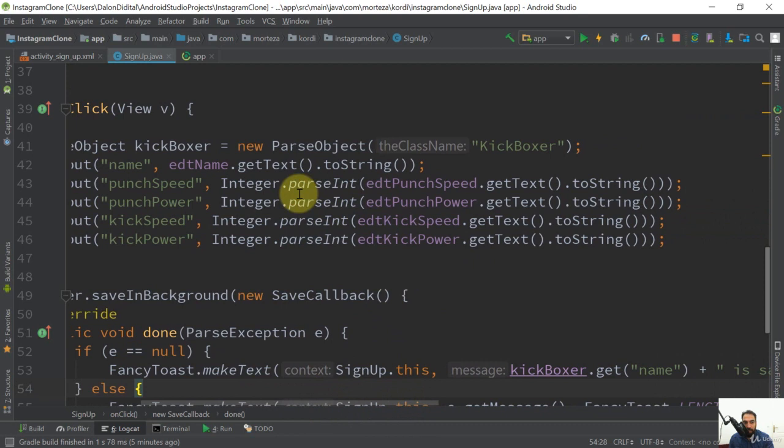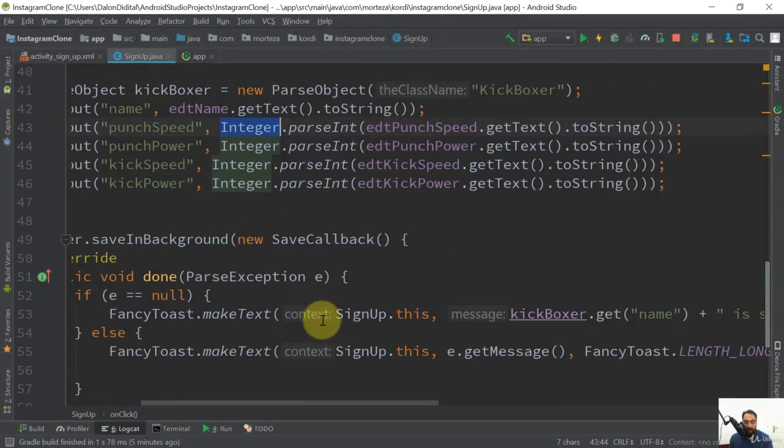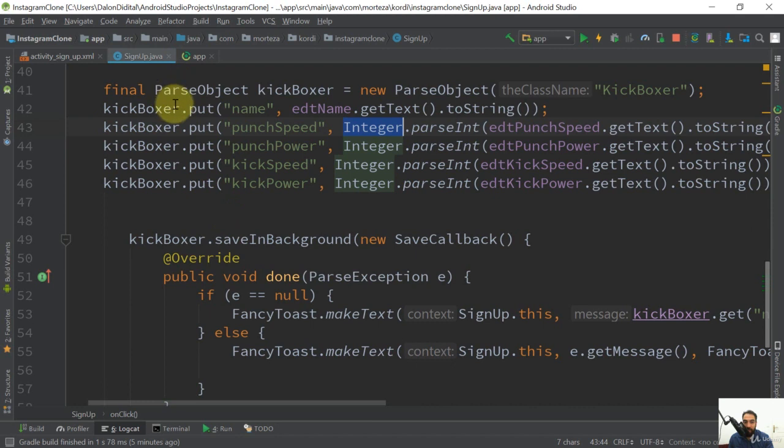For example, this punch speed edit text here needs an integer value. But if I enter letter A here, it is going to try to convert the letter A to an integer value, and that is not possible. It cannot convert the letter A to an integer value, and that's why our application crashed. The exception that we saw is not related to the saving background method that we have here. How can we solve this problem?